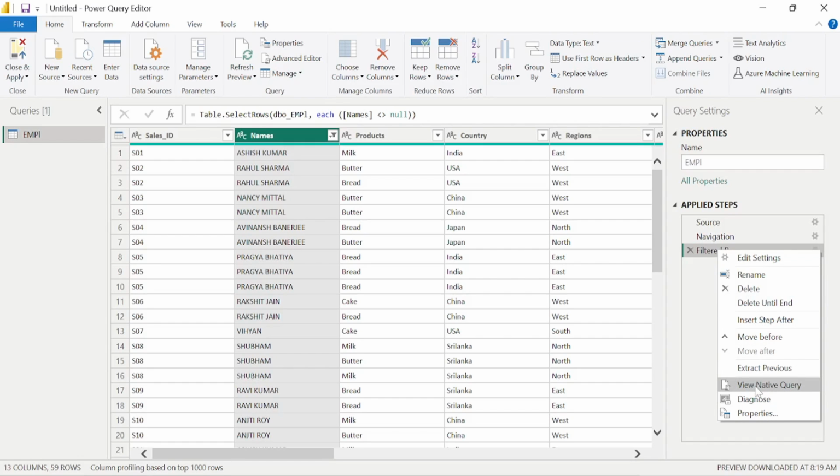If the View Native Query option is enabled, which we can clearly see it is in our case, that means we can push the filter step to the source. Here the source means SQL Server. If this option is disabled, that means we can't push this step to the source. Now let me click on this option.